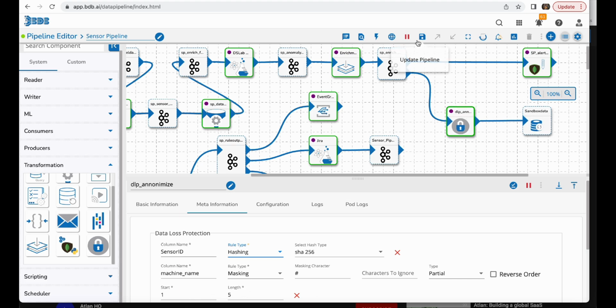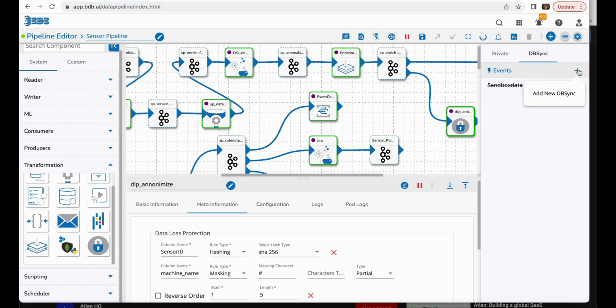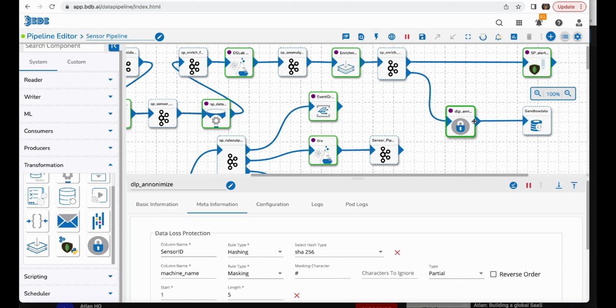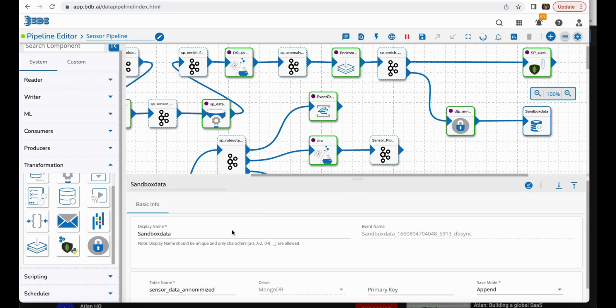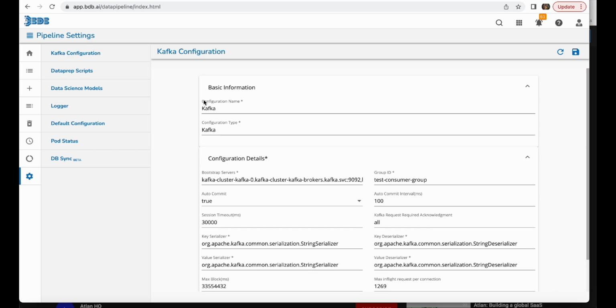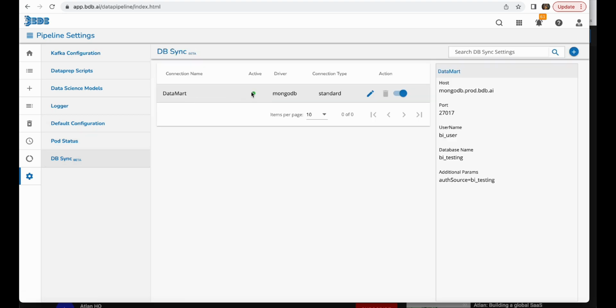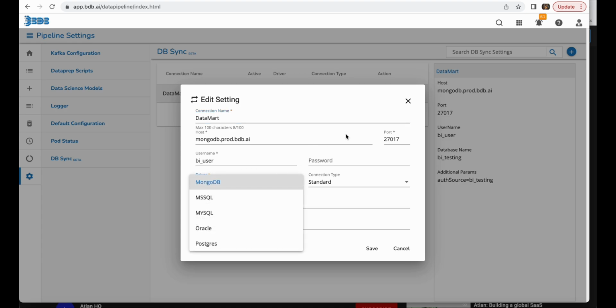And in the events, we also have a DB sync event. So the DB sync event will directly help you to write it to a database. So this can be connected to a normal Kafka event topic or to a DB sync event which can write to a database directly. So it is asking for the table name. Already this is configured in the settings. Let's go to the settings. I can configure the DB sync to a MongoDB or to any of these databases.